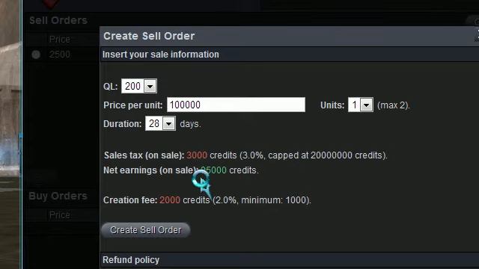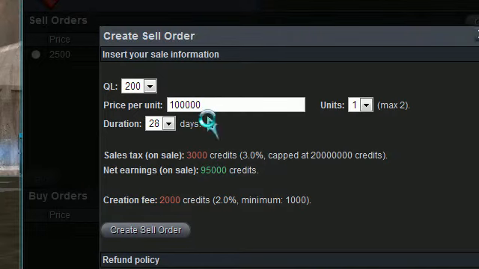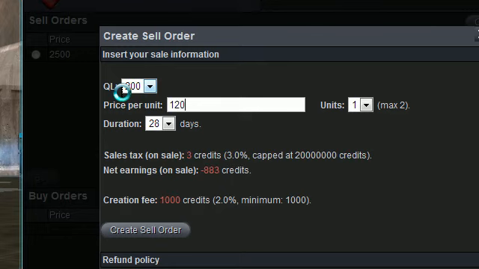And it does tell you your net earnings. So at the end of the day, if I were to put this sell order out there for 28 days and it sold, then I would pay 2,000 credits to create the order and 3,000 credits sales tax. So my net earnings would be 95,000 credits on this item, which I can tell you I need to up this price a little bit because I could sell it to the trader shop for more than that. So let me put that in for 120,000.